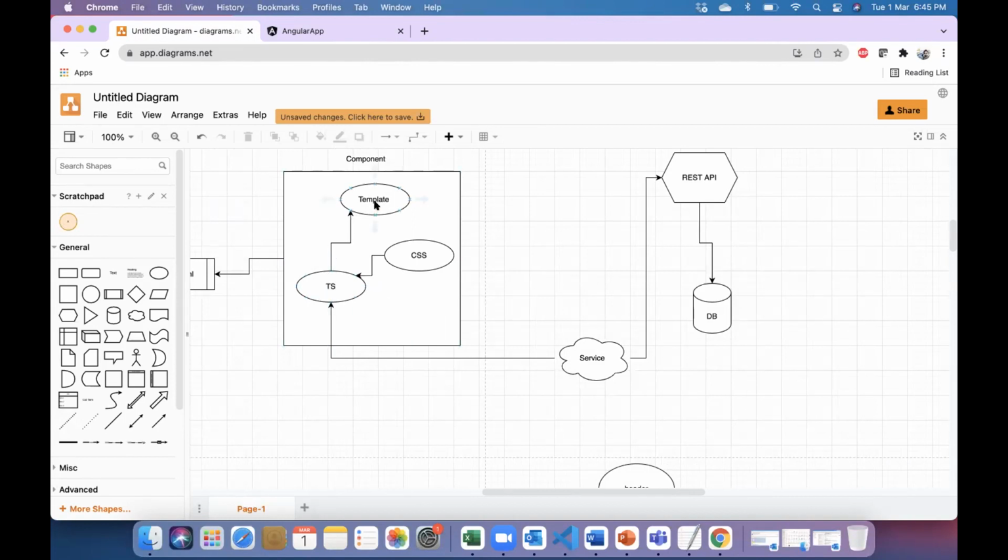But tell me, in real time, where does data come from? From the REST API. But I do not have any REST API, so I can consider it temporarily. Data comes from a service. Okay, so we can slowly shift our data from TS to the service.